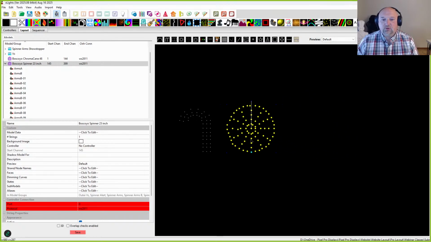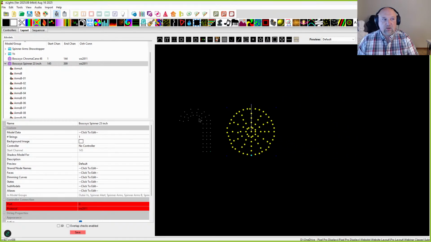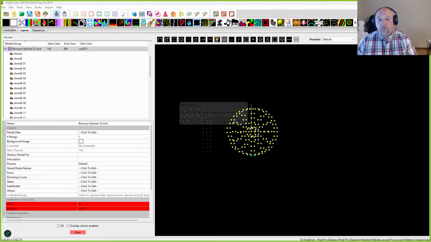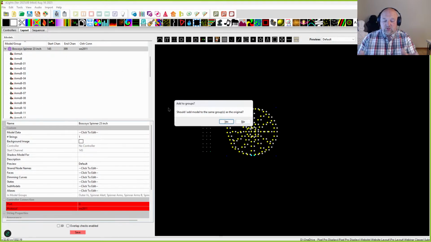Okay, so what I'll do is I'm going to Control-C the spinner that we created with all these submodels in it, and I'm going to Control-V. And notice, this is one of the nice things that the developers have done. If you have submodels that you've created, and they are in existing groups in your layout, when you copy and paste it, xLights will manage the submodel groups, and it will put those pasted submodels into the same groups as the original.